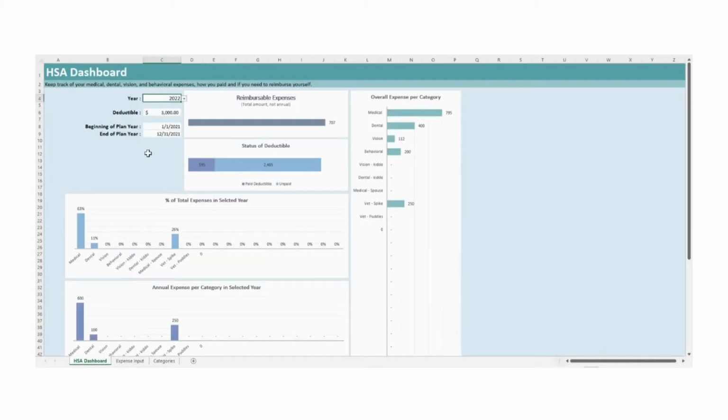Here you'll enter the year that you want to look at specifically. This is your deductible. If you have an HSA, that means you have a high deductible health plan, so you can add that deductible amount there. And then here you add your beginning of plan year, and here you add your end of plan year.